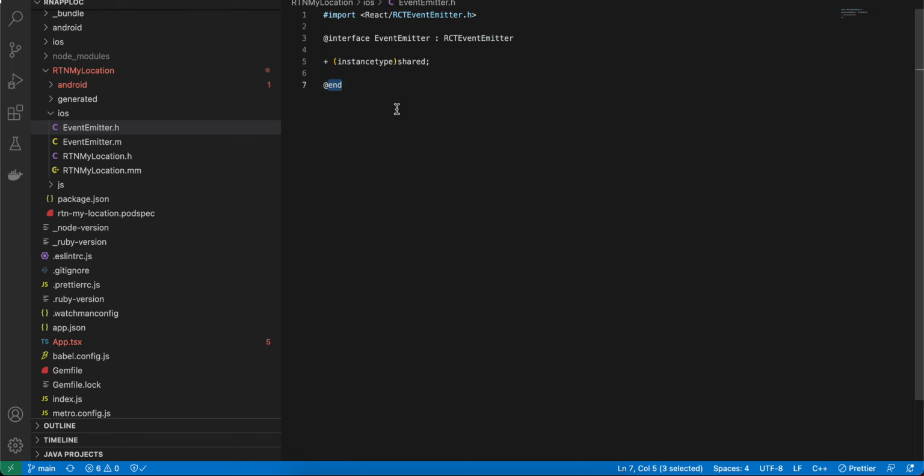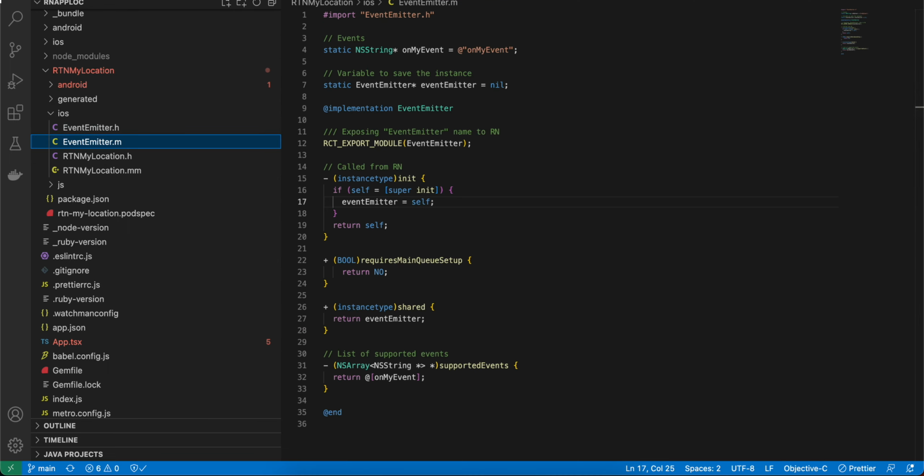So just create EventEmitter.h, copy paste this code. Again, create EventEmitter.m and copy paste this entire code. Even I don't understand much of it, I don't understand Objective-C.